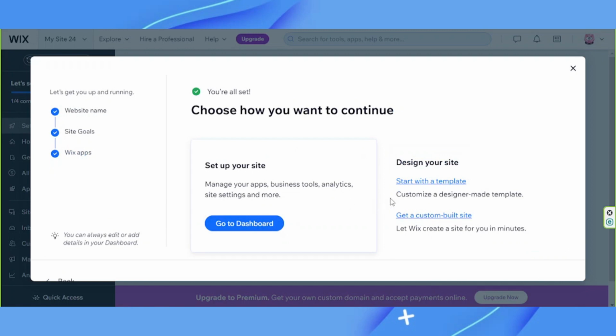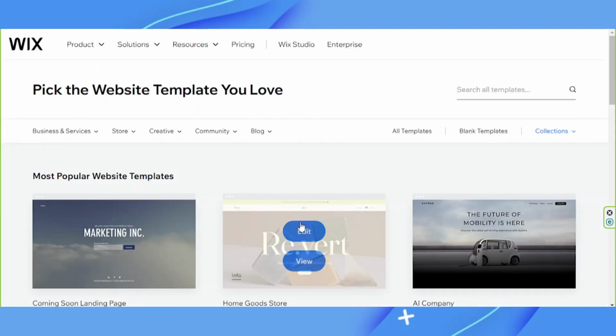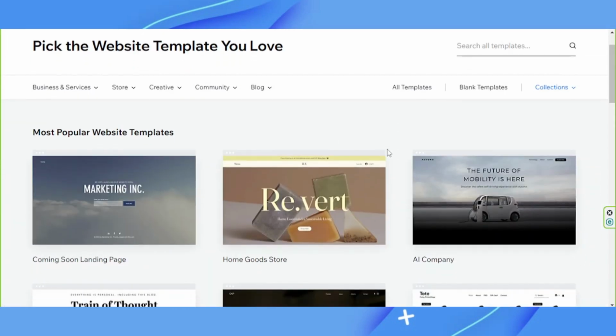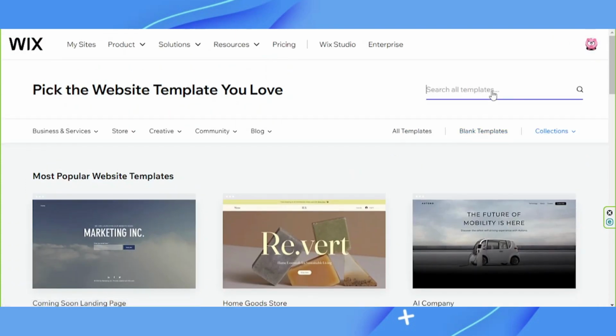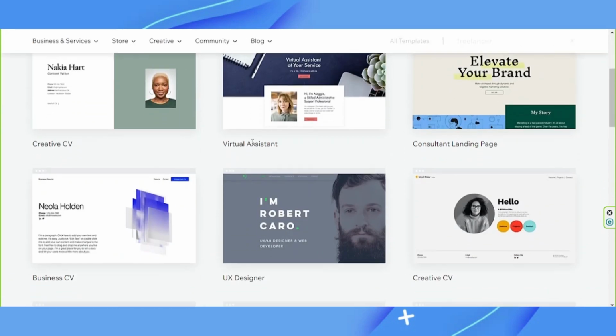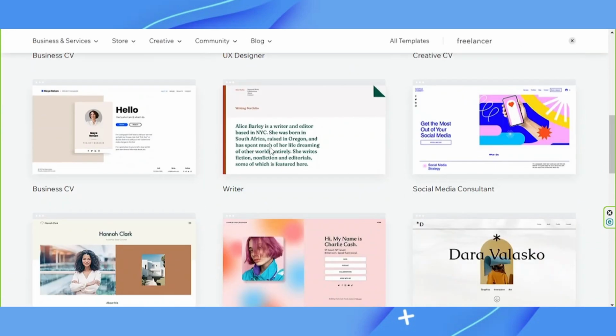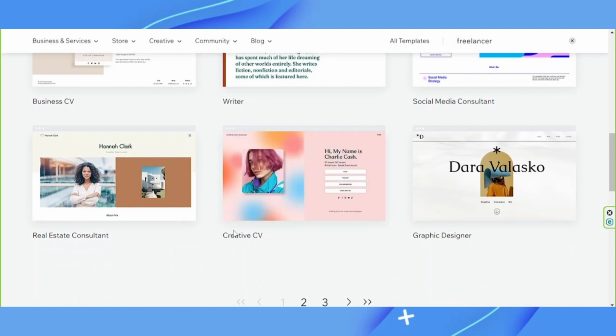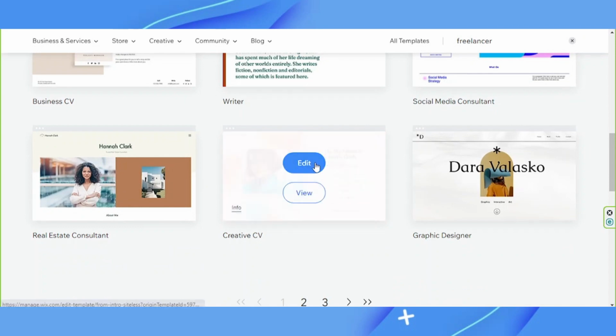Once again, you'll be asked whether you'd like to continue by using a template or by having Wix's AI create a custom built site for you. We're just going to click on start with a template. And let's look for some awesome templates over here. We're going to type in freelancer and basically just select a template that you think looks interesting to you. Let's try this one. So let's click on edit and we will be redirected to our editor.